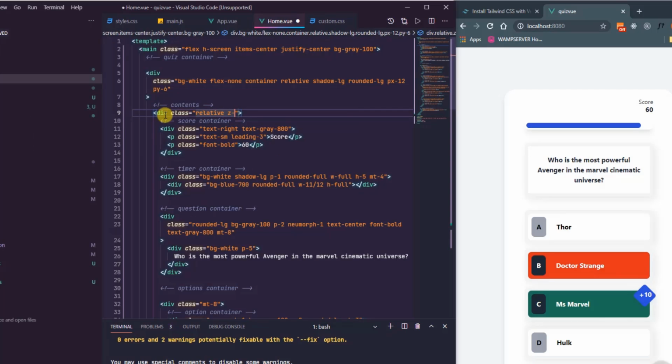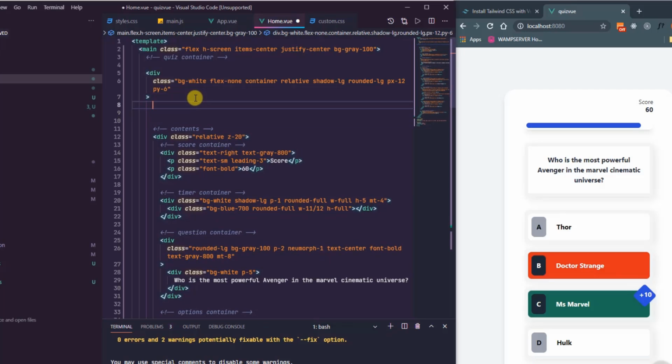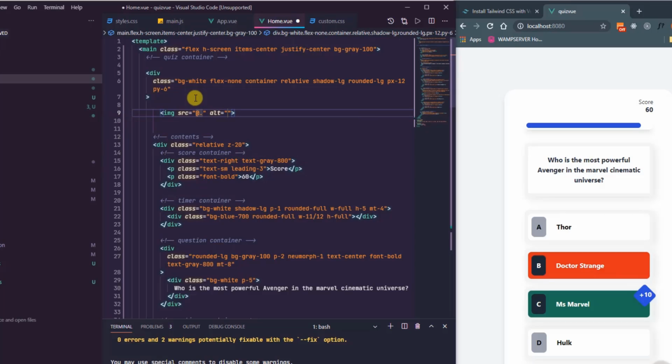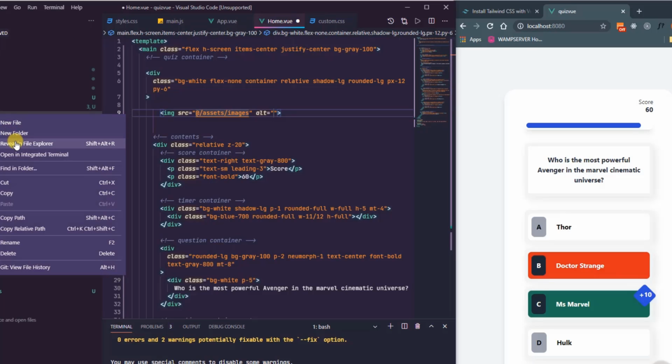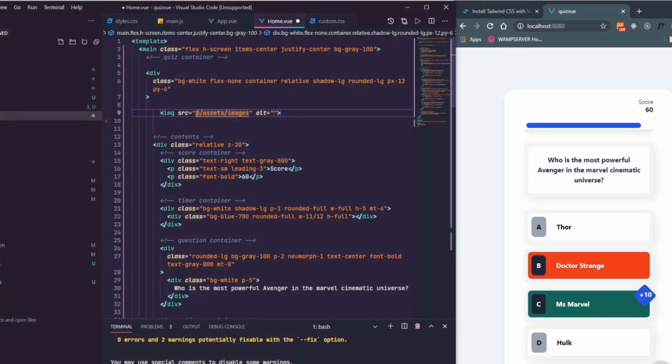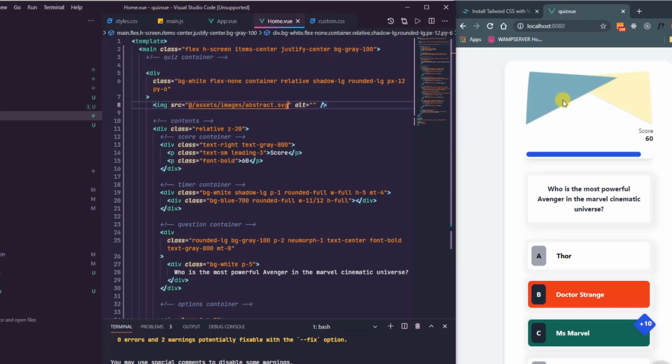and then I'm going to add the z index. Just give the z index of, let's say, 20, so that it's a little bit at the top. And then I'll add the image tag just above that. Just reference the source. What's the name? Abstract.svg. So make sure you have that in your assets folder. So it could be any image, but I'm using this image I designed. So you can see that there.